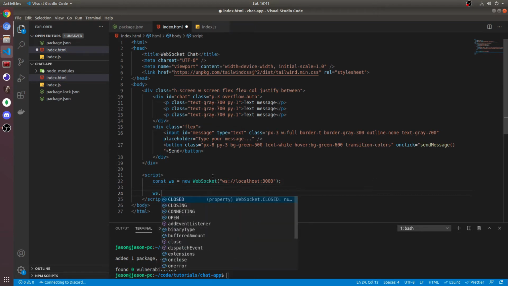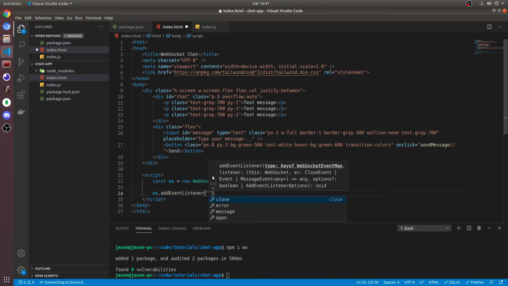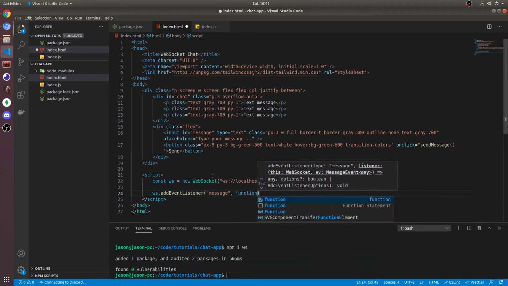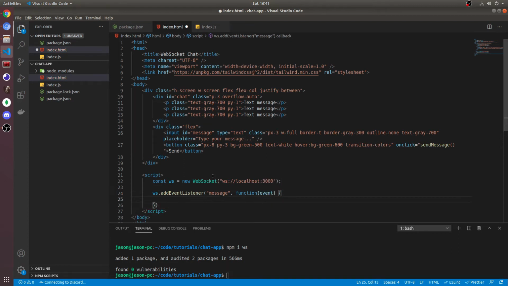So the first thing we want to do is add an event listener. So we do ws add event listener, and we want to listen for the message event, and we can pass in a function, and that function will have an event passed through to it. So using that event, we can do const data. So this is going to be the data that we get back from the message. So what we'll do is json.parse event.data.